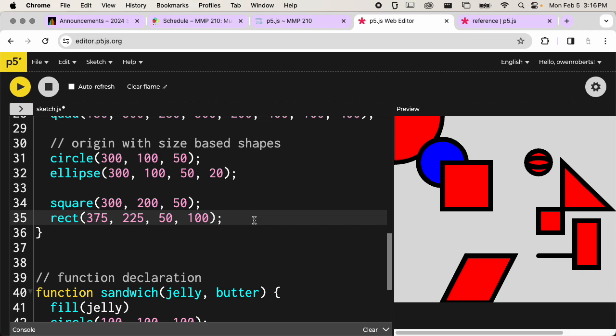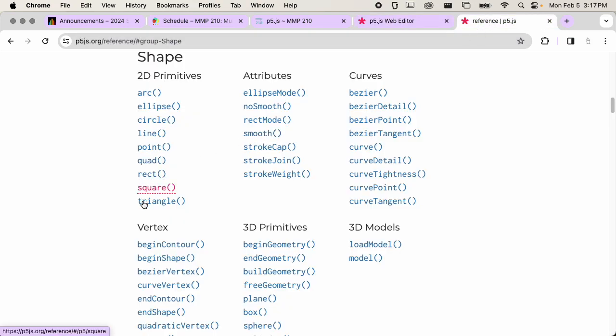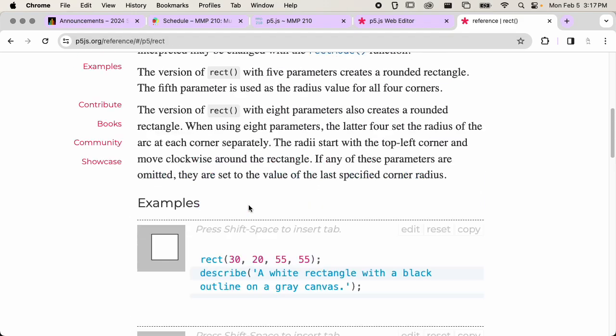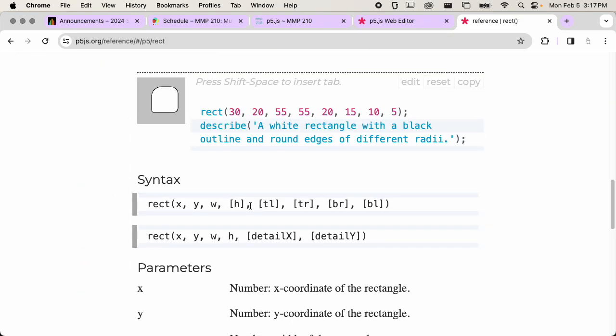Okay. The rectangle also, a lot of these shapes have optional arguments. So if you look at the reference for, let's look at rectangle. When you look at this, you're going to see the basic syntax, so x, y, width, and height. You can see that the height is optional. But then there's these other things that are in brackets. So if it's in brackets, that means it's optional.